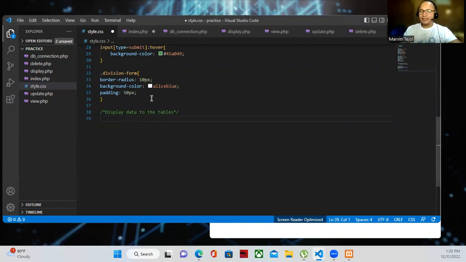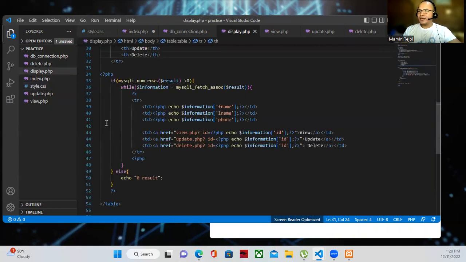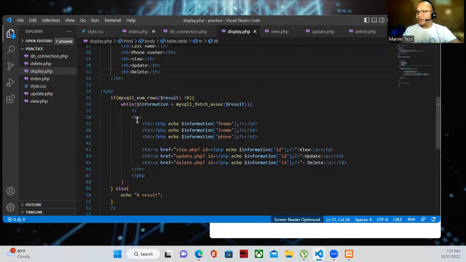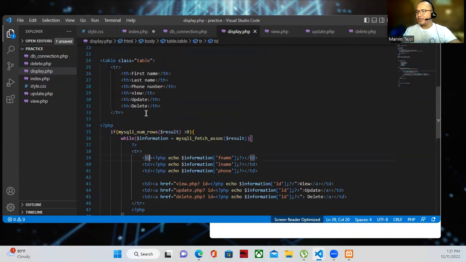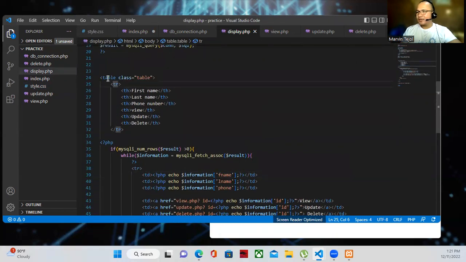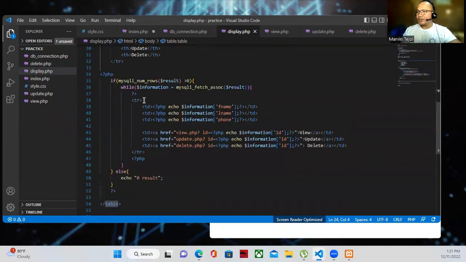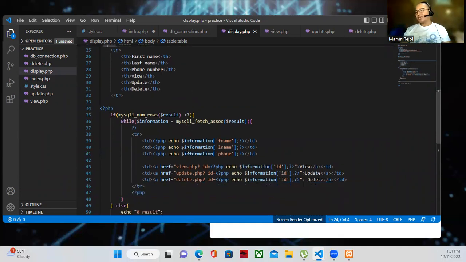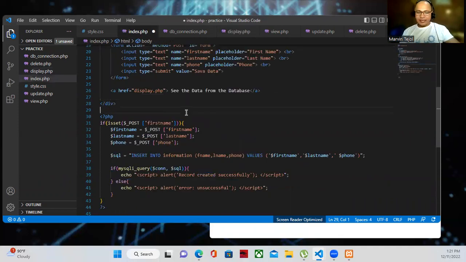Because our data in the index, where is it? Display. It's in a table. Ayan. So, tr, td. Okay. So we have the table. So this one is the table. Inside the table, we have the tr. In each of the tr, we have the table head, the header, th. Inside that, each table header, we have the table data, or TD. Okay, that's what that means.